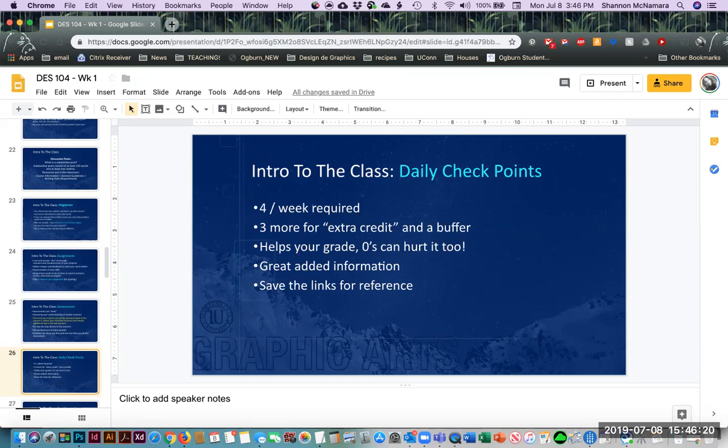I have seen students lose an entire grade, like go from an A to a B just because of daily checkpoints, because they didn't do them. They have great added information, and you can save the links for references in the future.